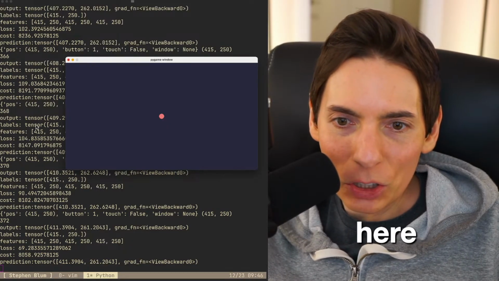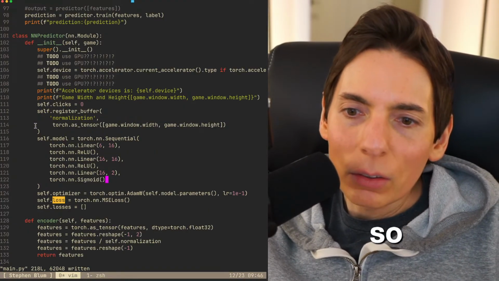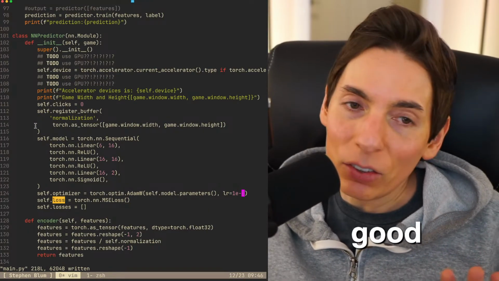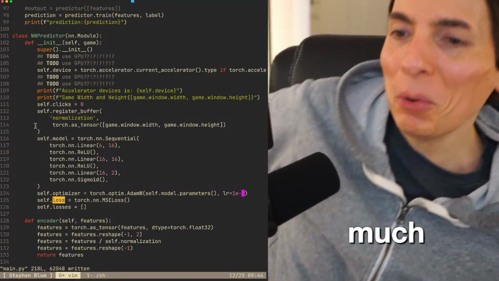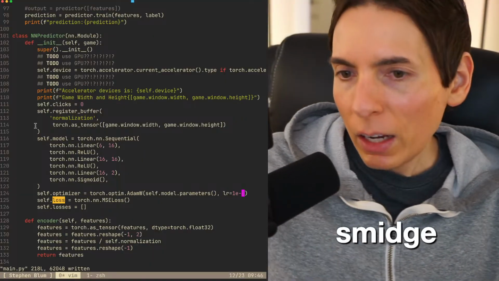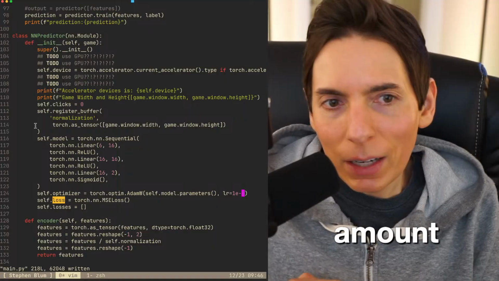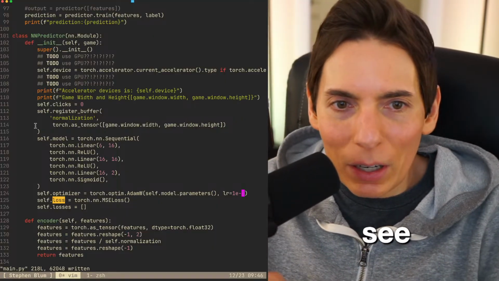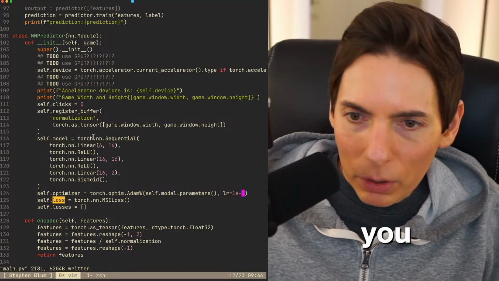Okay, here we go. Check this out. So we've got a good learning rate. It's a little bit much, don't get me wrong. The learning rate is a smidge high. We need it because we have a small amount of data. And all the 100s, I see the 100s there. Thank you.